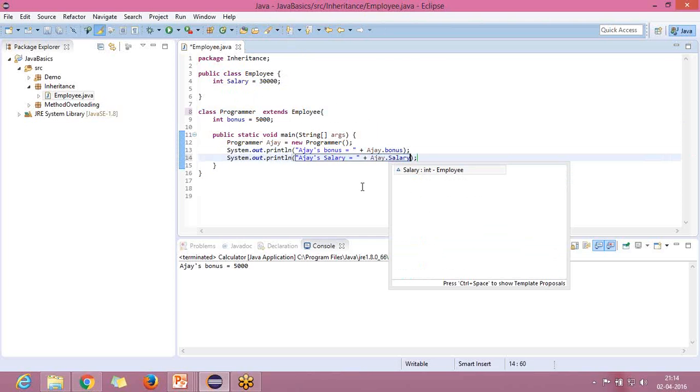Right, so how am I able to access salary? As you can see, this salary is a variable of type int, and it belongs to the Employee class. This is what it says, but we are using it in the Programmer class. How are we able to use this? We are able to use this because salary, which is in the parent class, can be used in the child class using the concept of inheritance. This is only possible due to this.